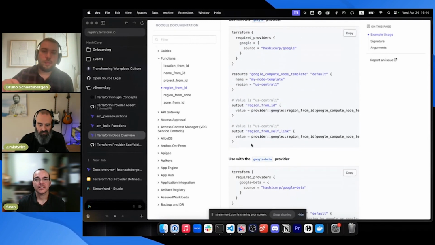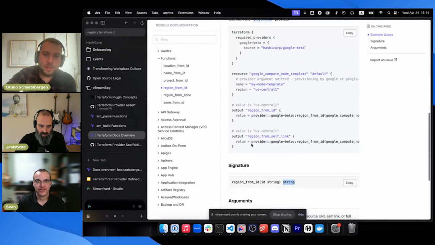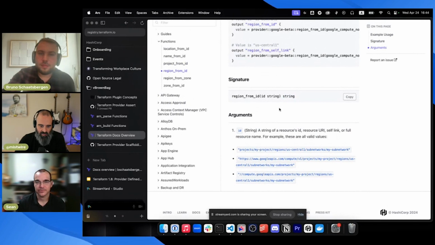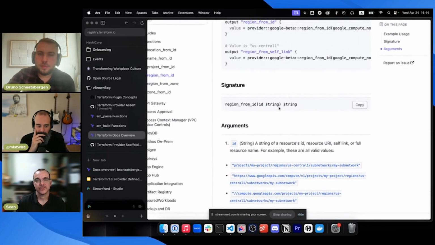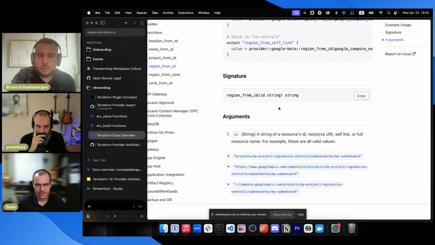Yeah. So actually, could you scroll down a bit to the signature, just because I haven't looked at this before? Okay, so it's got the function signature, the input, and then the output, and then you have the argument there.